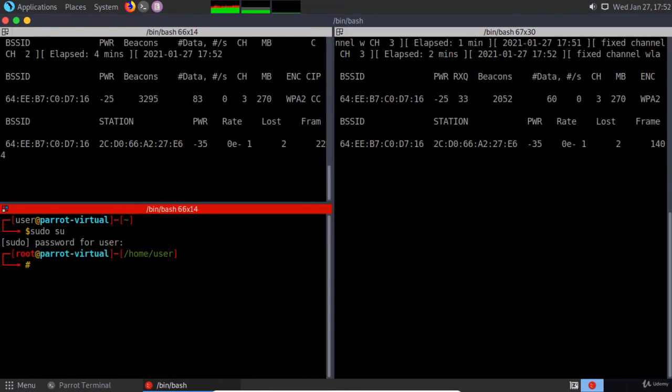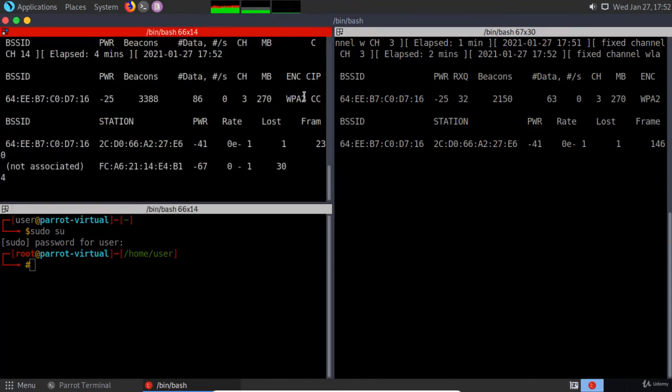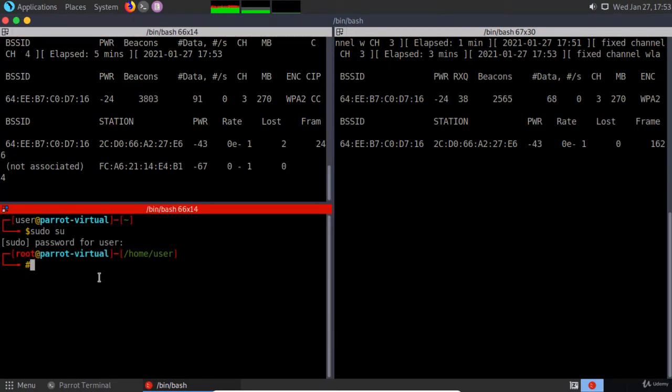I want to analyze the whole network, but here there is only one network. If there are more networks, then all networks will be analyzed automatically. For that we need to collect data. Okay, airodump-ng. Now we want to collect data.